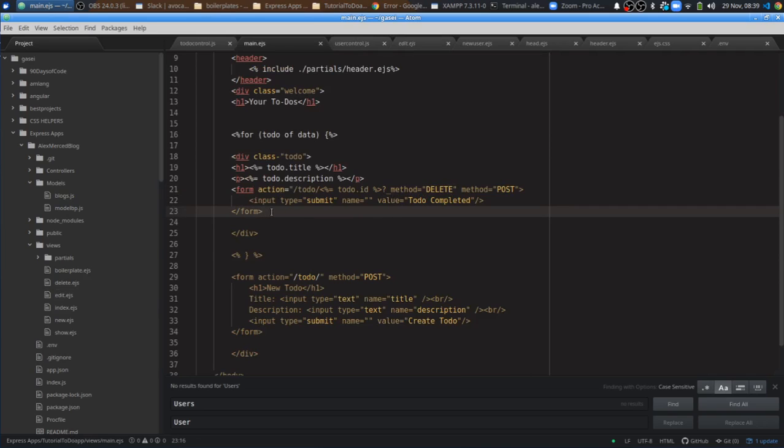Oh, but wait a second. Why is the form this color? That means there's something I didn't close right. Ah, I see. No, I don't see. Form action to do. That should be fine. Quotation, oh, okay, I see. There we go. Because I had quotations here, but I didn't have a quotation closing this quotation mark over here.